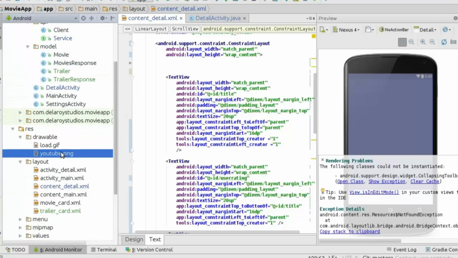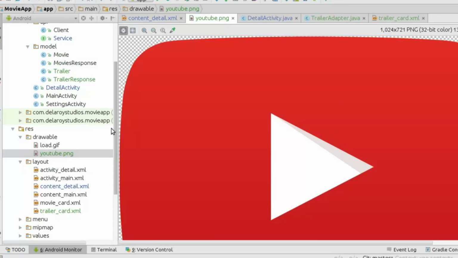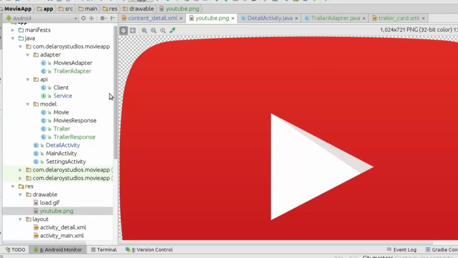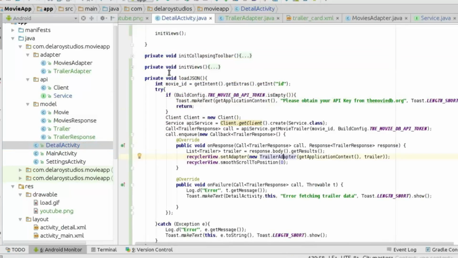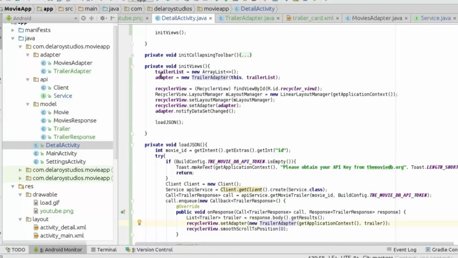We included a YouTube PNG picture to depict the YouTube player, and afterwards we created a service, which is the endpoint, whereby we have the movie ID as the parameter we need here. Since we have the movie ID from the first API calls, from the popular and also from the top rated, this is something we'll just pass in when we've got the intent, and we're passing it as a parameter.